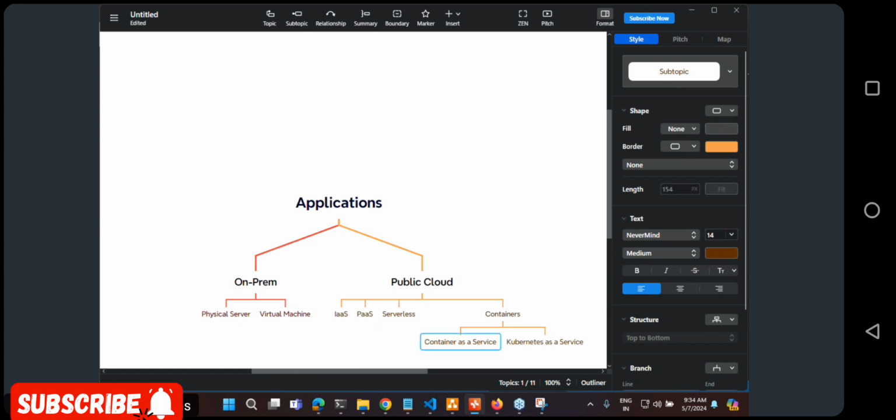You go with container as a service, AWS has ECS, Azure has Azure Container Instances. Kubernetes, Azure has AKS, Azure Kubernetes Service, AWS has EKS, Elastic Kubernetes Service. So all of these things are exactly the same. They are not different. That's the reason we are learning in both the languages.